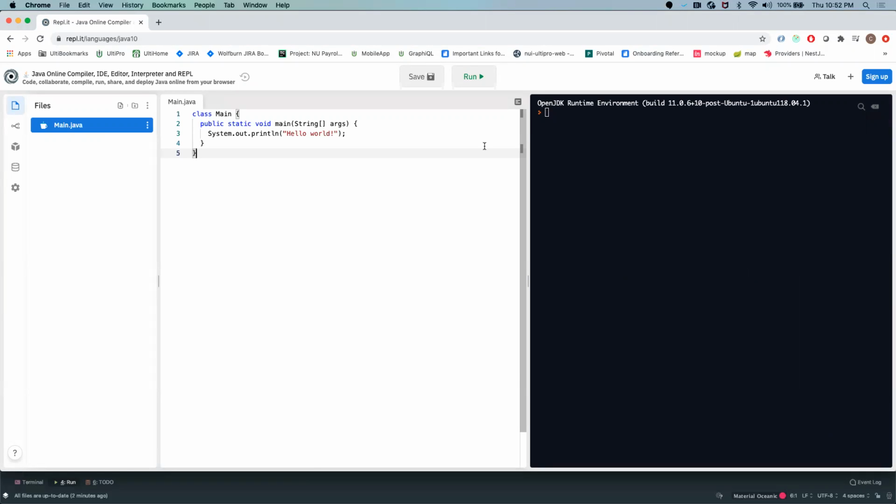For example, here we have a run button, so this is going to compile and run it all together. And this code is exactly the code I had in my IDE that prints out hello world. So when we click run here, it'll print out hello world. So there it is.